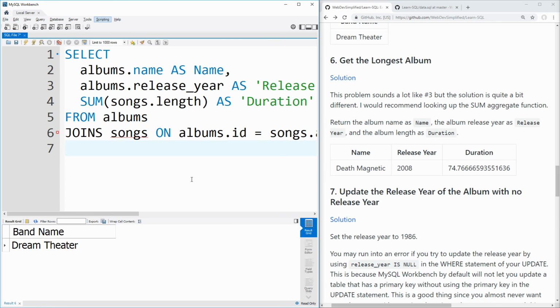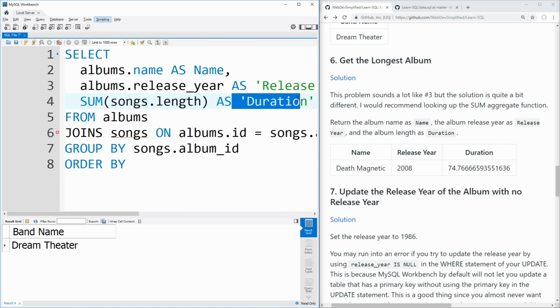And then we can do our group by on the actual album ID. So this will get all of the songs for a single album grouped together. So group by songs.album_id. And now we have all of our different groups, and we want to order these different groups by the duration that we defined earlier. So we can just say order by, and since we aliased this column as duration, we can just say duration down here, and it's going to order by the duration.